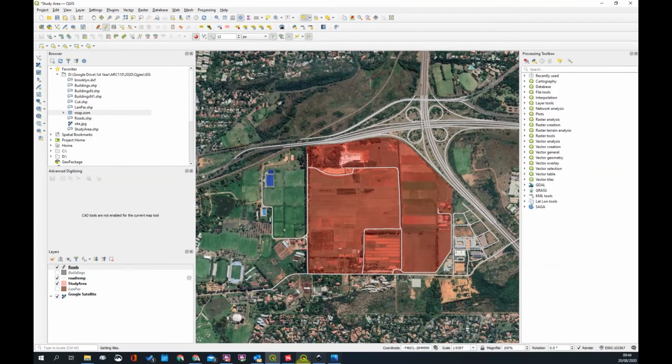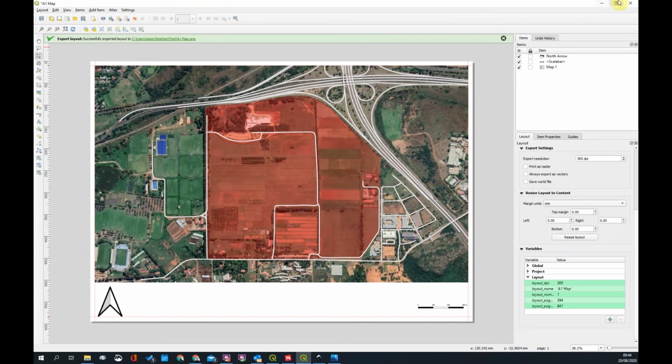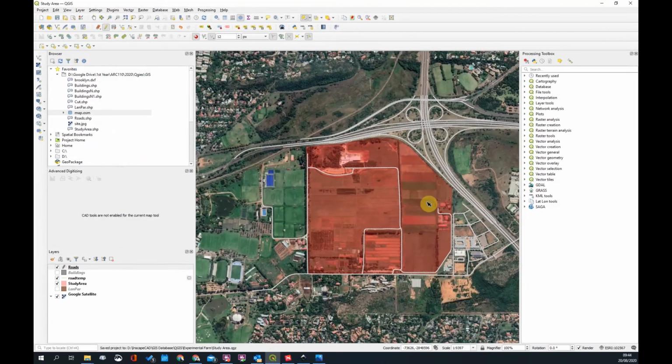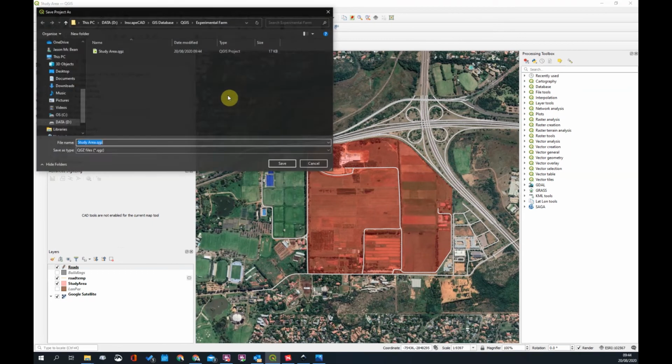Okay, and you can close this because this is all fine. So close that. It's part of the file. Save the file so that it remembers. Okay, I'm going to save this as a new project in any case. So save as. I'm going to call it study area roads, new roads. Okay.